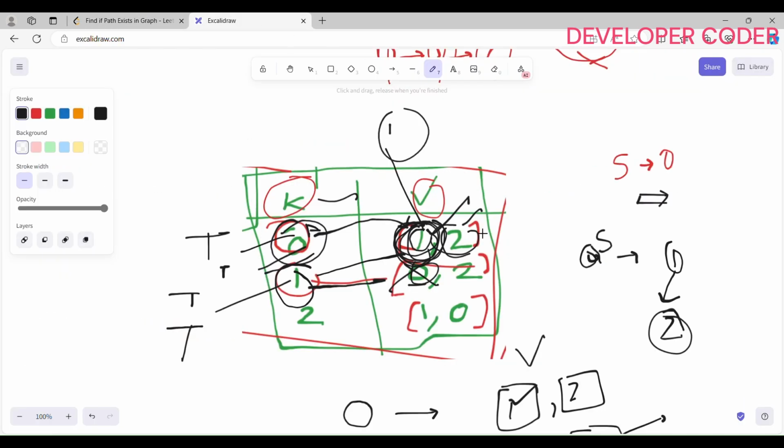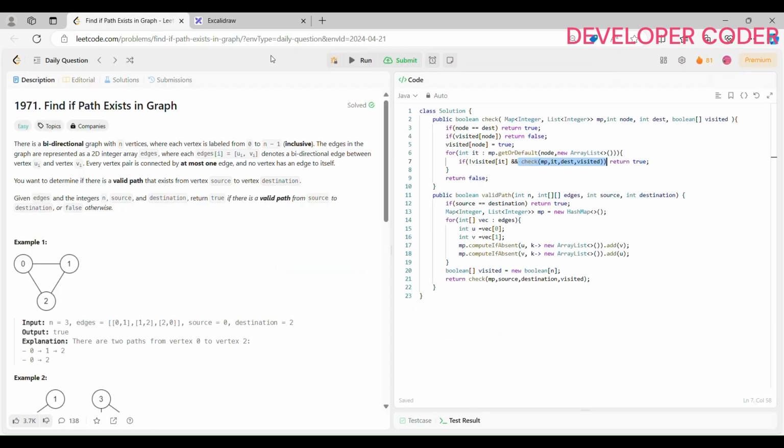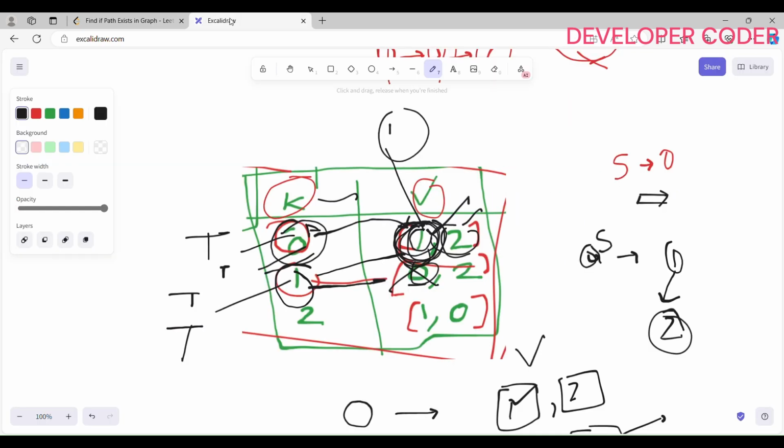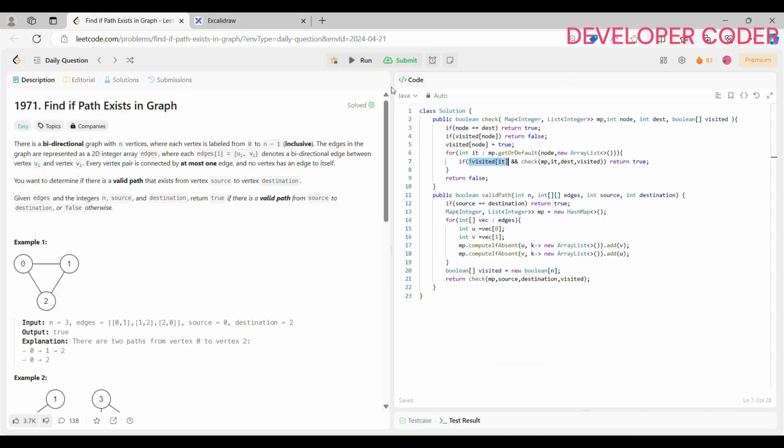Then in the 1 I have to check for this 0, but 0 is already visited, right? So that is why I have written this condition, so we don't need to execute 0. Then after that I pass this 2. So when I pass this 2 in IT, then again I call this method. Here our node 2 is equal to destination, which is true, so I'm just returning true from here. That's it, right? So we have returned true. So I hope that you guys are clear with this DFS approach.